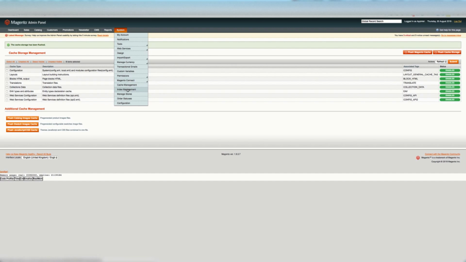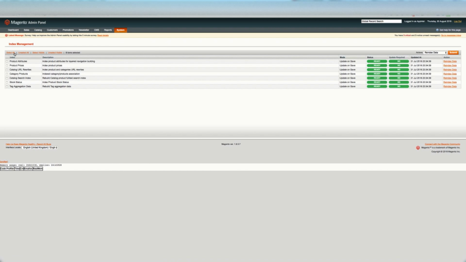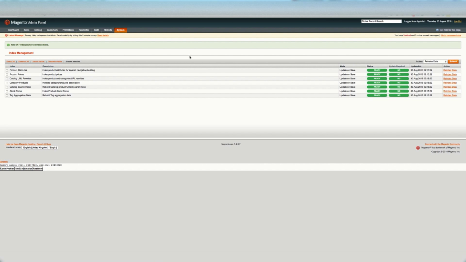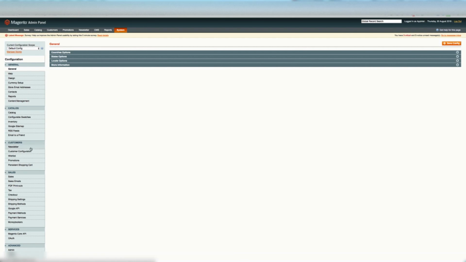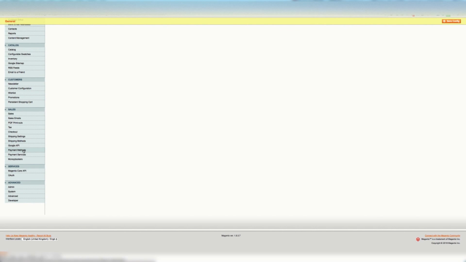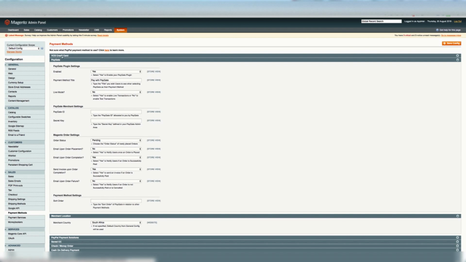We're now going to go to index management. We're going to select all. We're going to say re-index data. And now we're going to go to system configuration. Over here, we're going to scroll down to payment methods. Here we see the PayGate plugin.